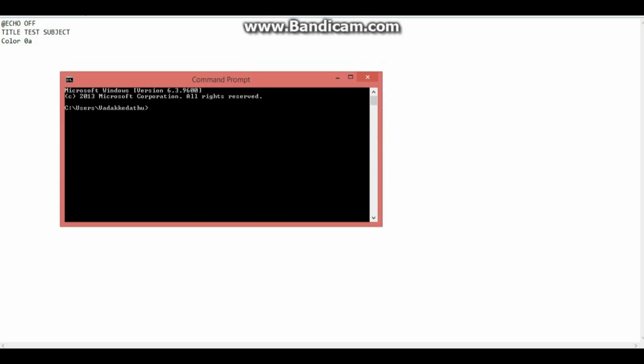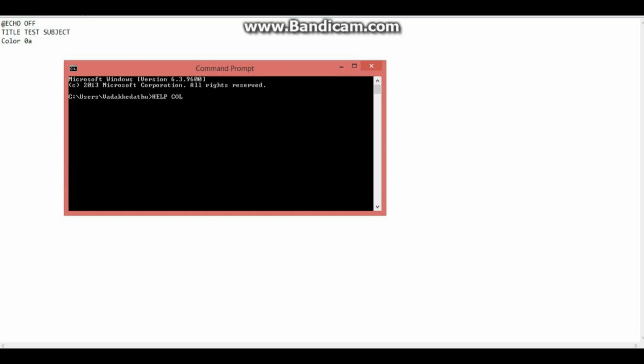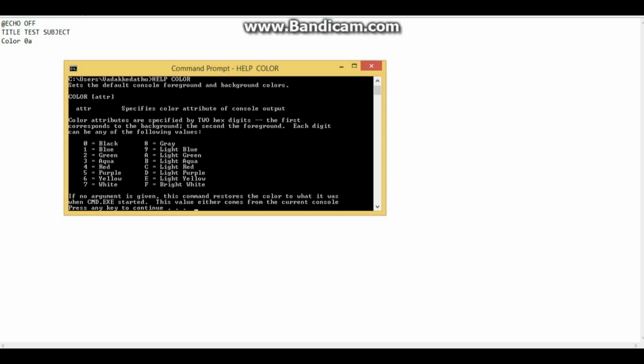Now you can go down and set the color of the screen. If you want help, you can just go to command prompt and type help color. It's going to open it. The color means: 0 is going to be black and A is going to be light green. It means a black background and light green text. So we can go ahead and do it: color 0A.